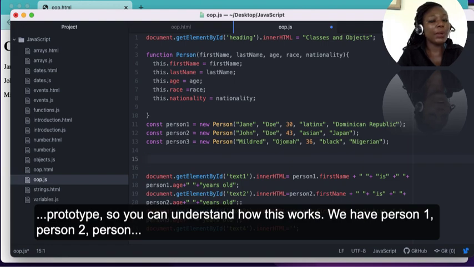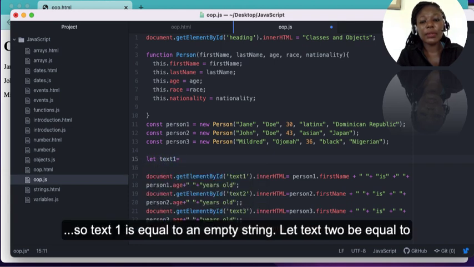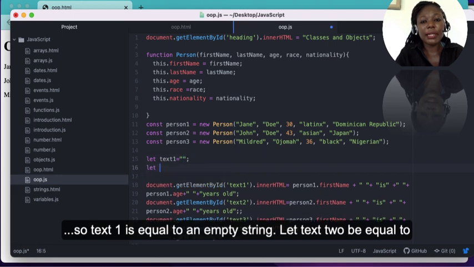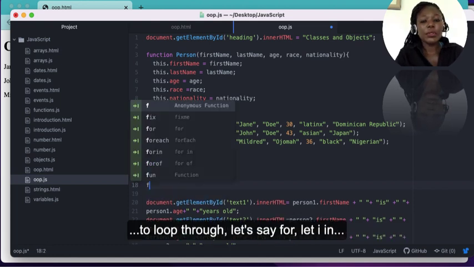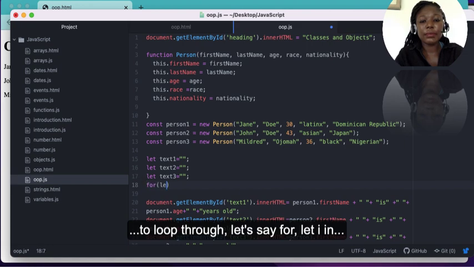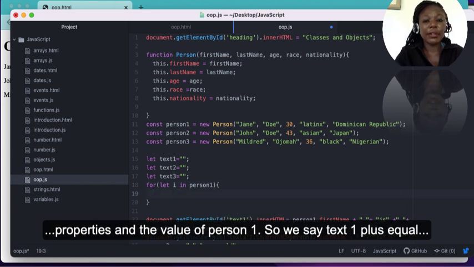We have person 1, person 2, person 3. Let's create text 1 like this. So text 1 is equal to an empty string. Let text 2 be equal to an empty string. Let text 3 be equal to an empty string. We want to loop through, let's say for let i in, and we're doing this for person 1. We want to print out all of the properties and the value of person 1.